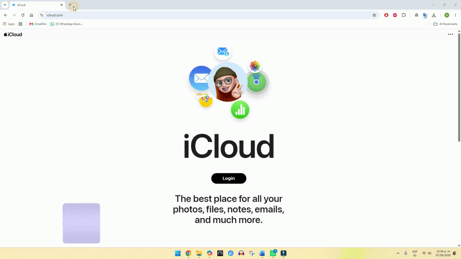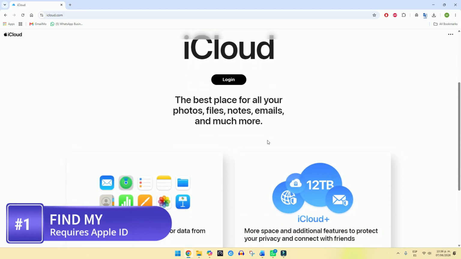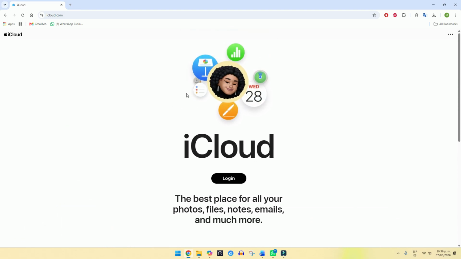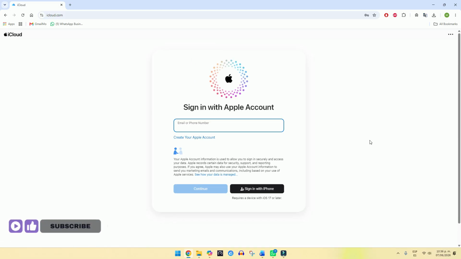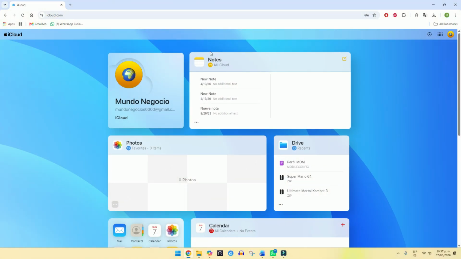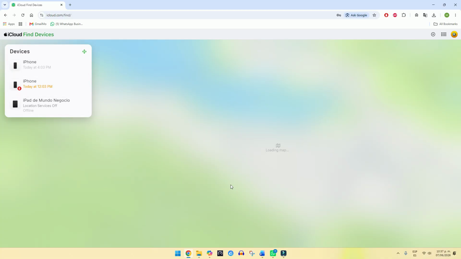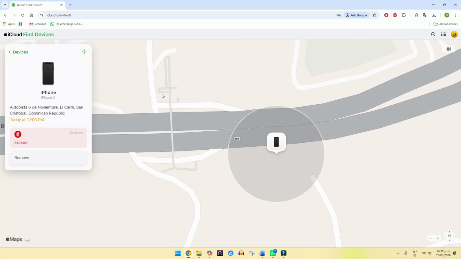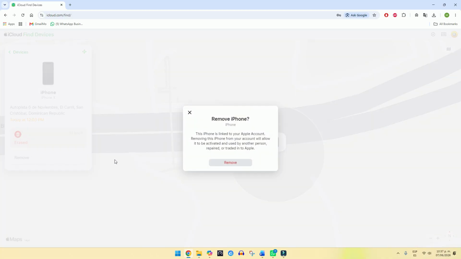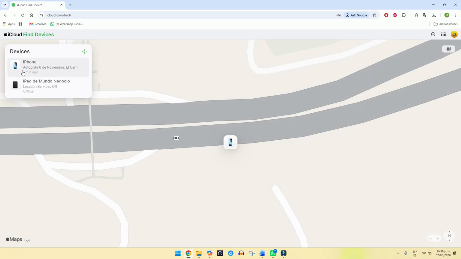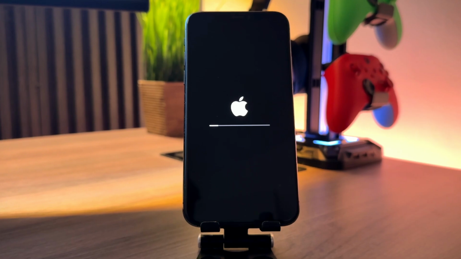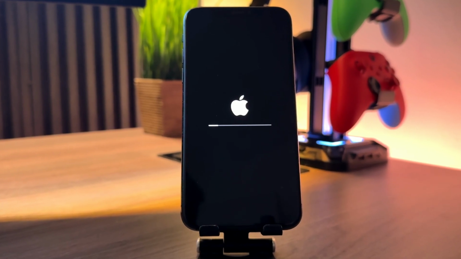Method number 1 is removing activation lock with Find My Phone. If the phone is still connected to the previous owner's Apple ID account, they can sign in to iCloud and remove the device remotely. If you have contact with the previous owner, all he needs to do is log into the account, open Find My Phone, select the device, and choose Remove from Account. Once the device is removed, you can restart the iPhone and set it up with your own Apple ID. This is the safest and simplest method, but it only works if you can contact the original owner.